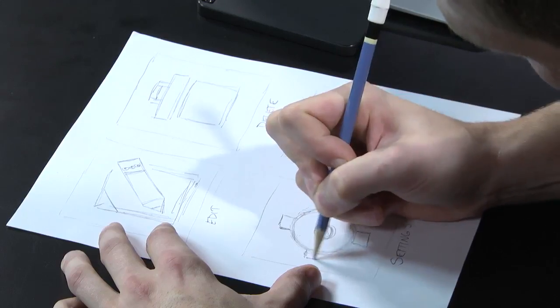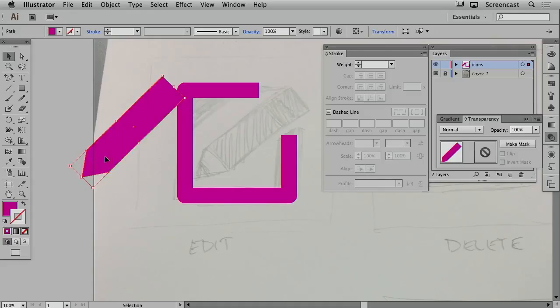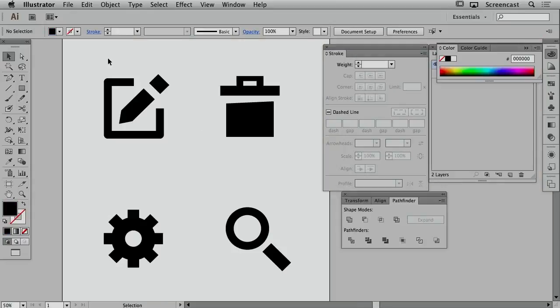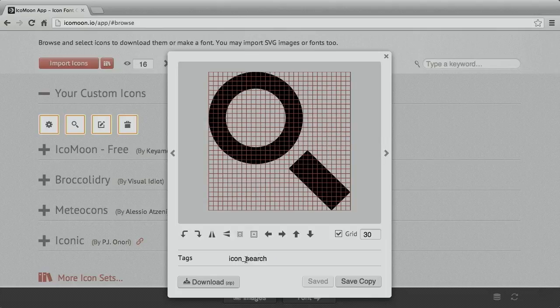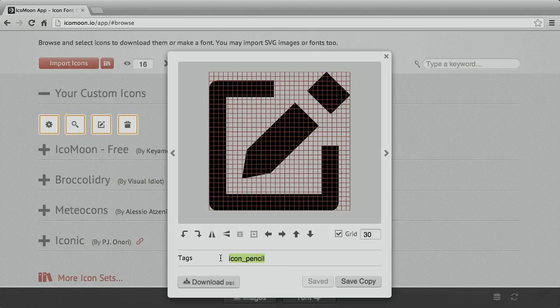We're going to approach our build in this order. We're going to sketch our icons, and then we're going to import the images into Illustrator and vectorize them. Then we're going to export them to SVG graphics. Finally, we're going to import those SVG graphics into icomoon.io, which is an application that allows us to output the icon font. So with that said, let's get started with sketching our icons.